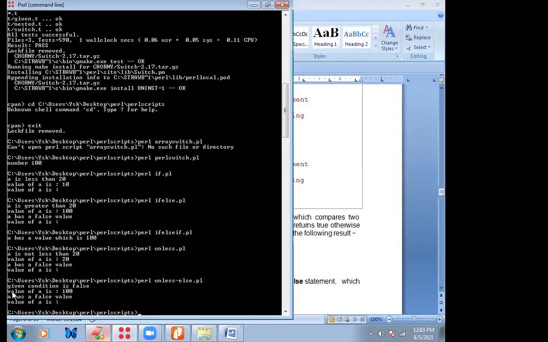Given condition is false, A value. These two statements I just want to print after the condition. Even though these two failed, they were displayed because they come under the unless part.